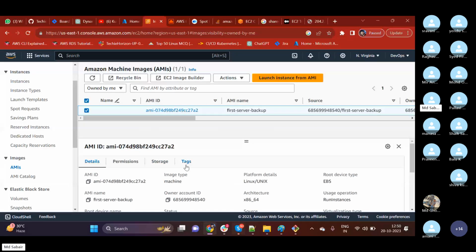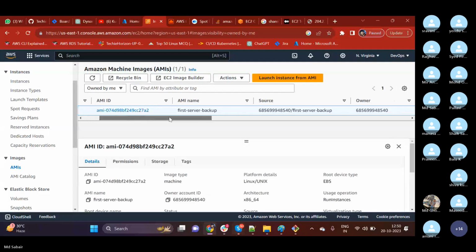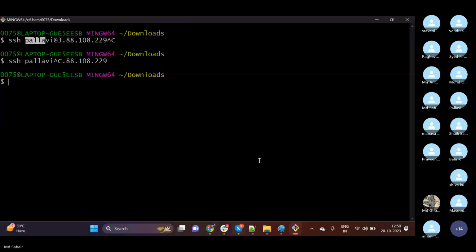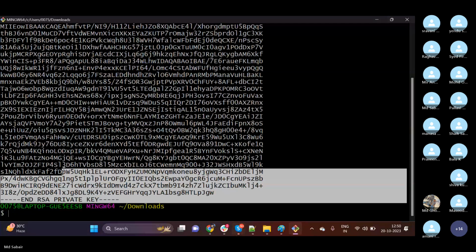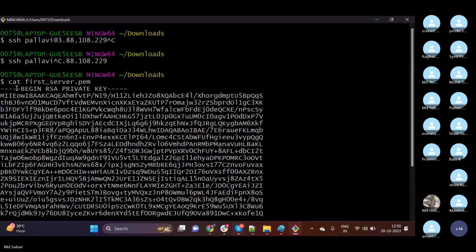Someone was trying to ask something. Yeah, Sabir. If the PEM key is deleted, before that, can we just go through cat or vi, copy the PEM key and save it in another file, so that whenever we lose it, we can just add it to a file or key with the same name and access it again?